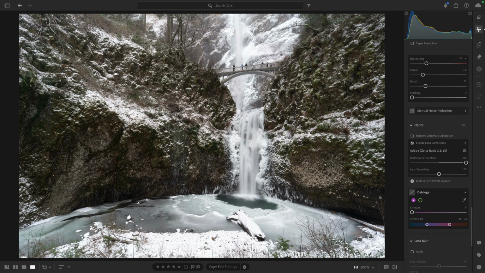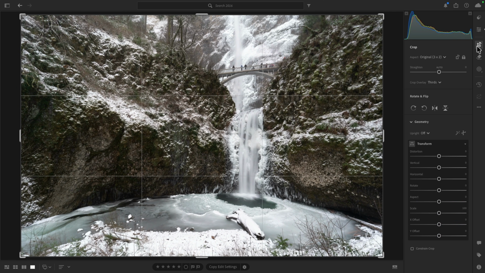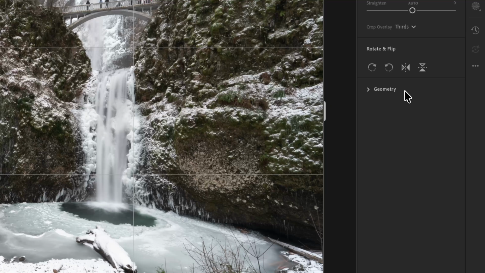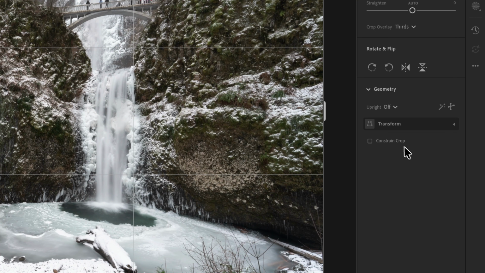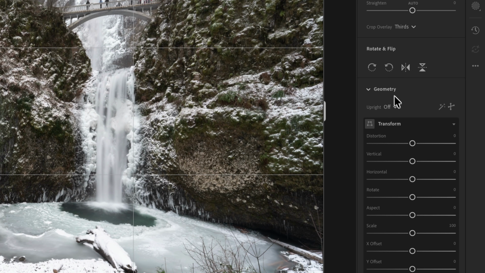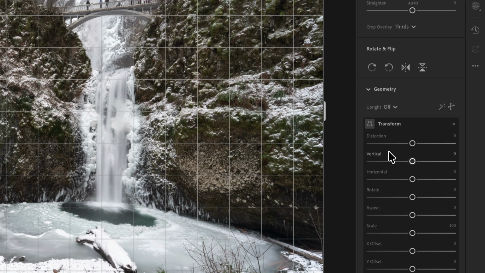And this is where one of the tools that I often forget about comes into play. And it might be something that you have never seen, because if we go to the crop panel here, the default state is that the geometry section is hidden. You might not realize to expand it. And not only that, but if you do expand it, there is this sub panel here called transform, which is also collapsed by default. And so I highly recommend expanding both geometry and transform, because there are a bunch of really helpful sliders here, especially vertical, distortion, and horizontal.